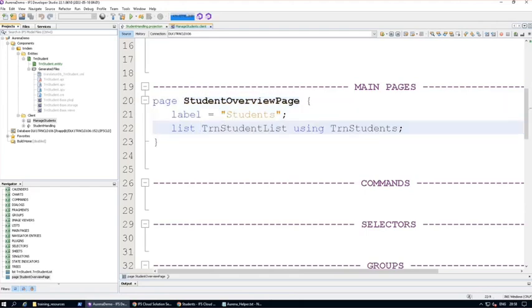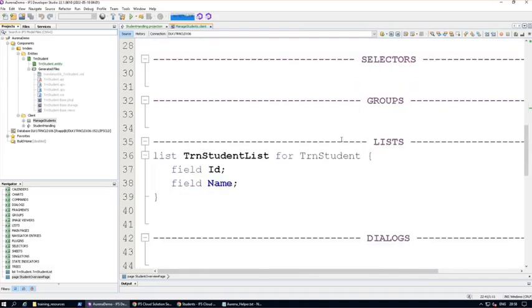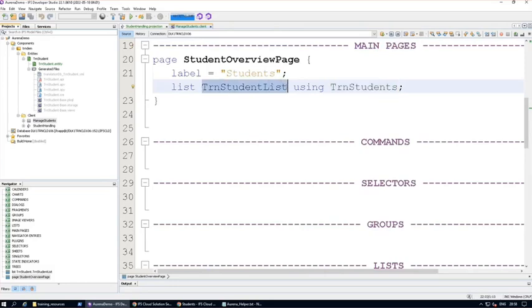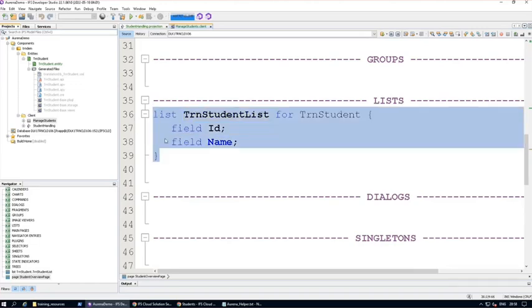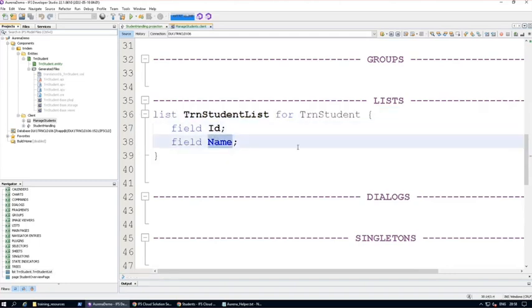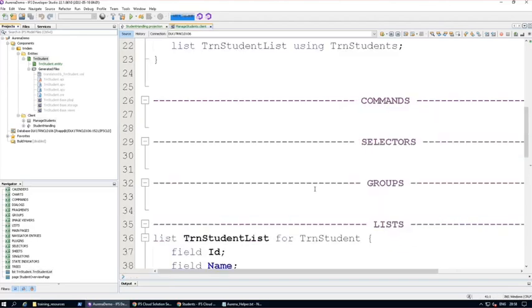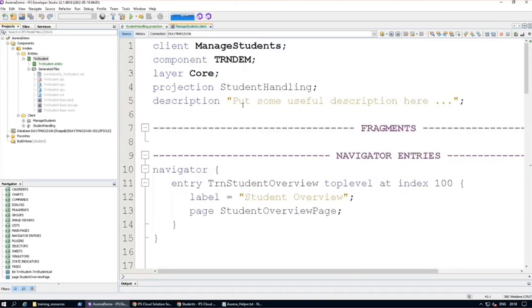And inside the page, I have added a list, which is querying data from the TRN students entity set. And again, you have to define what the list contains. What are the attributes of the list? That is these set of fields, ID and name, which is fetched from the OData entity representation, which is again mapping to the actual base server entity representation. So I believe it is quite clear what you have to do, right?